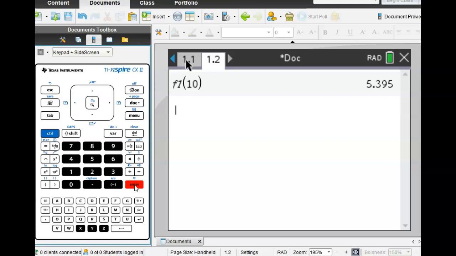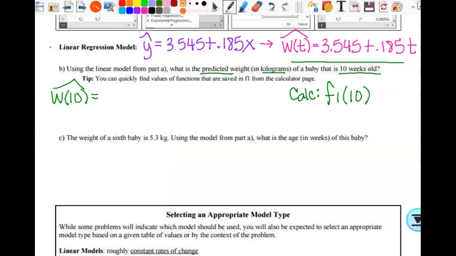Everybody okay with all that? Now, that means that my predicted value at 10 weeks is 5.395. 5.395 what? Weeks? Pounds? Kilograms. So at 10 weeks, it's predicted that that's how much the baby would weigh.